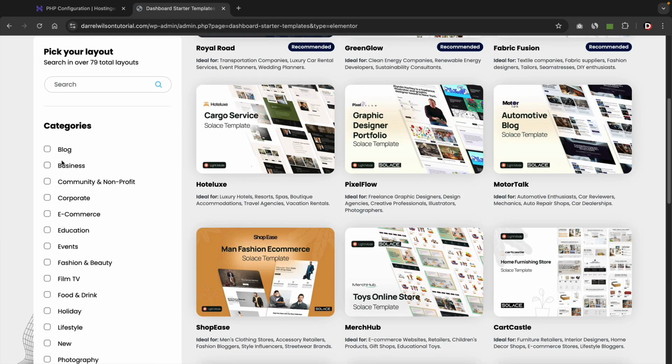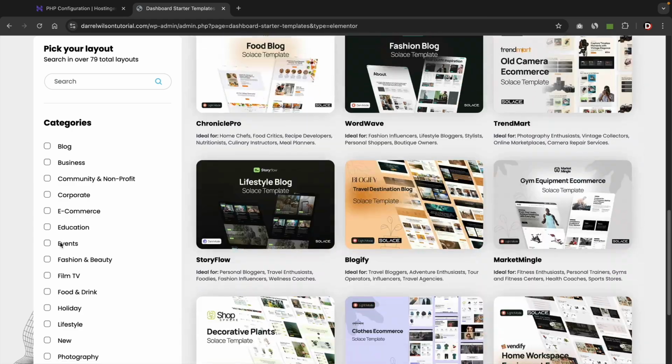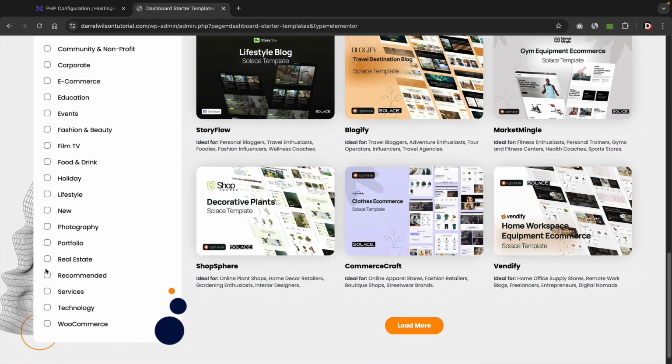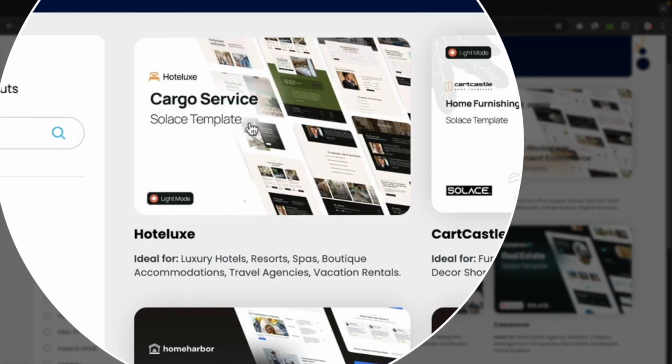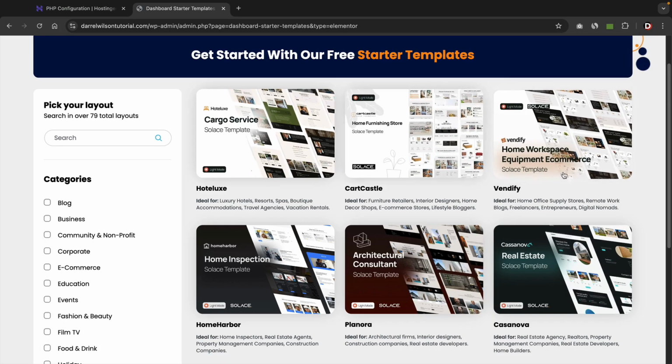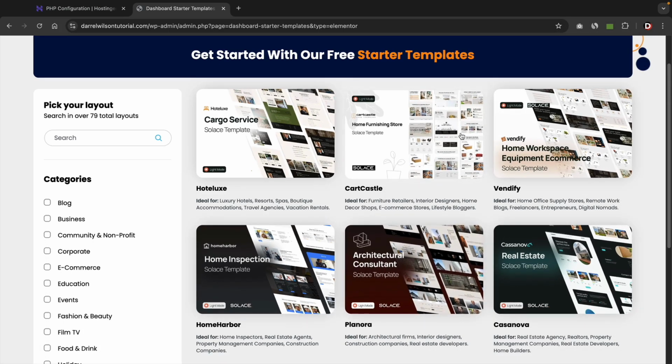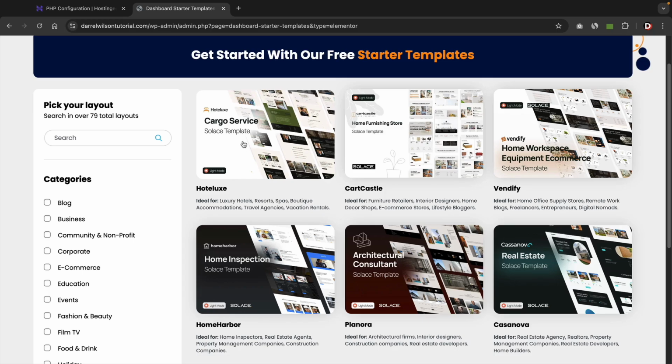So on the left side, you'll see different categories. We can go ahead and select the real estate. So right here, let's go ahead and select, I think it's real estate or travel. Let's try real estate. So once you select the real estate option, you'll see this one right here. It's called Hotel Lux. These other ones over here are more for like real estate agents. So right here, we'll click on Hotel Lux.